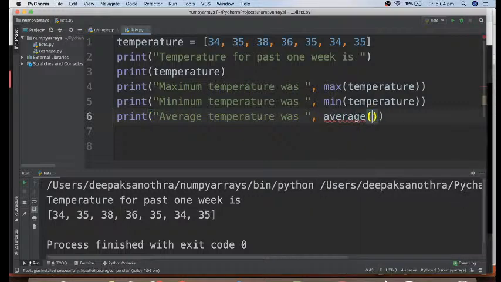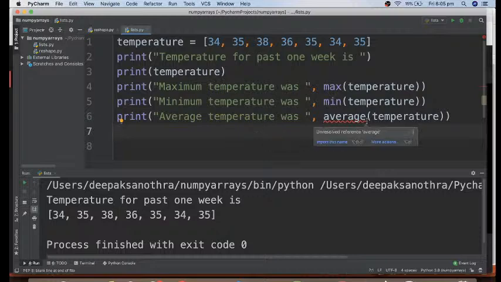So if I'm writing average temperature here, can you see one thing? It is showing a red line below average. That means there's wrong syntax, it basically means the function is not defined. Another thing I can think is maybe the name of the function is avg, but it's still not working. That means we don't have any such function. So if I don't have any such function called average, how can I calculate it?